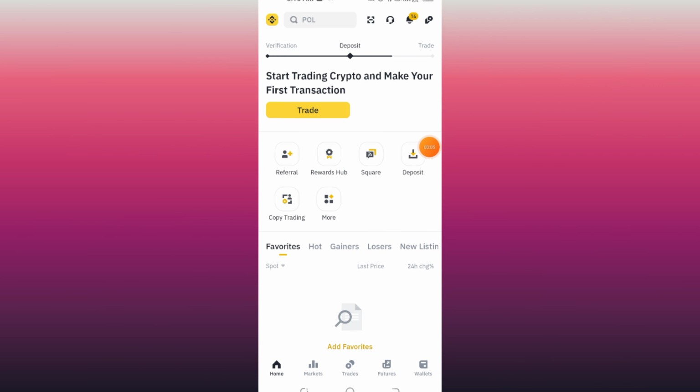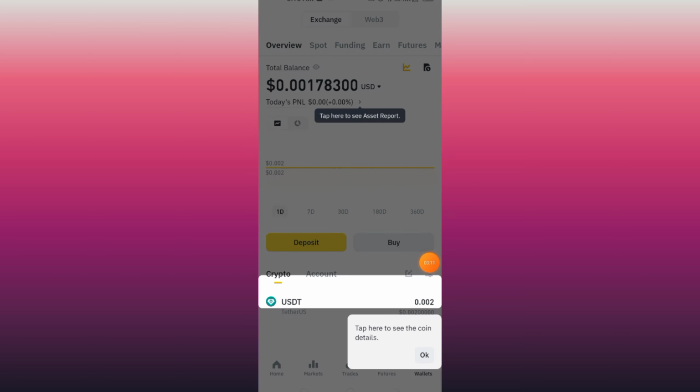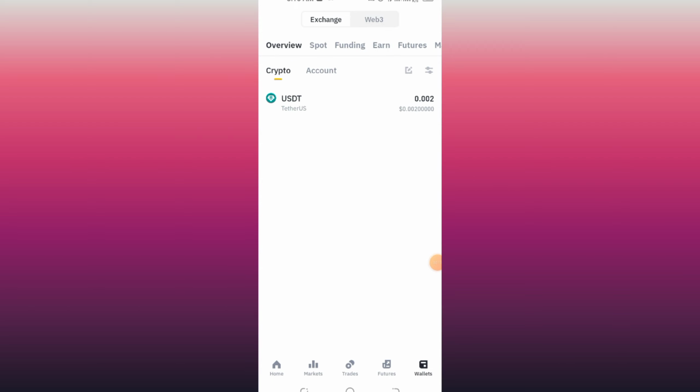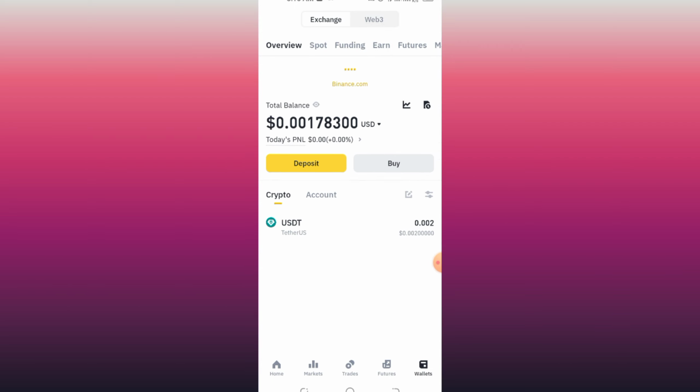In this video, I'm going to show you step by step how to connect Hamster Combat with your Binance wallet. First of all, you have to open your Binance and tap on the wallet icon at the bottom right. After that, from here you have to click on deposit crypto.